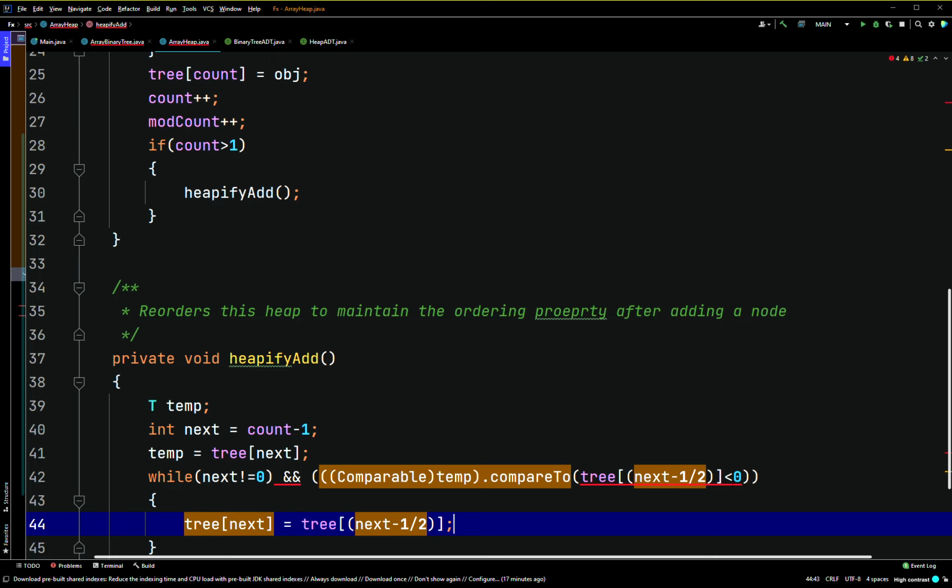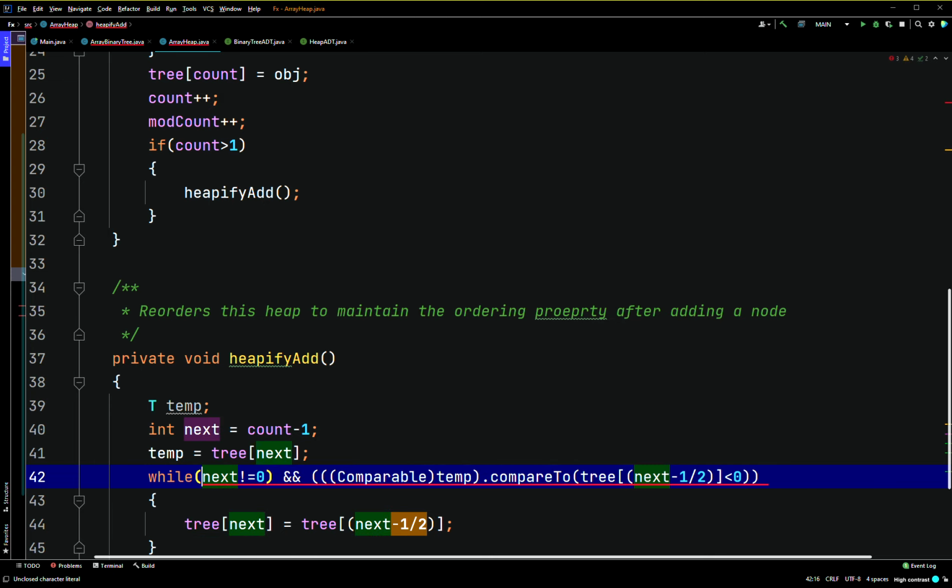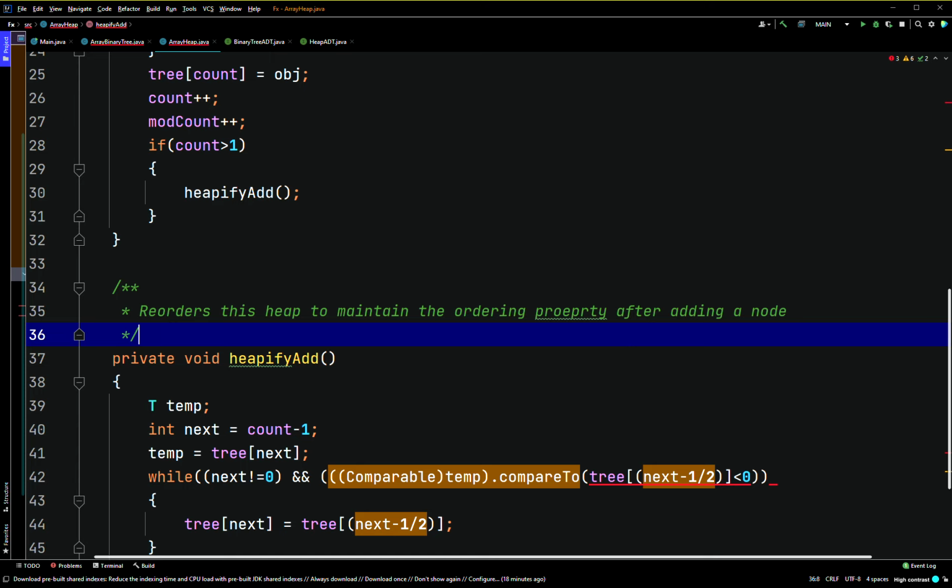So there's something wrong here with the parentheses. So while next, also there are 2 brackets here. Whoops, parentheses I mean. So 2 brackets and 1, and then 3 parentheses, comparable 1, temp dot compare to tree of array index, and then next minus 1.